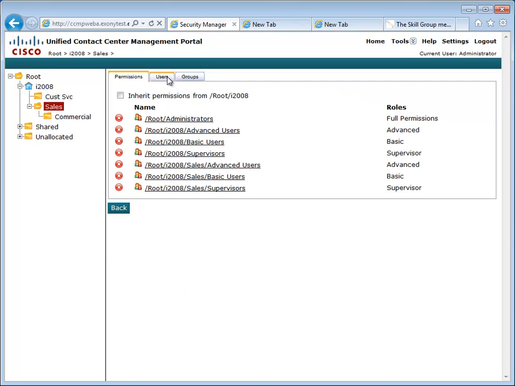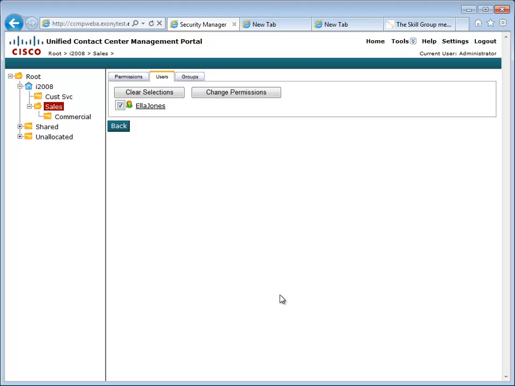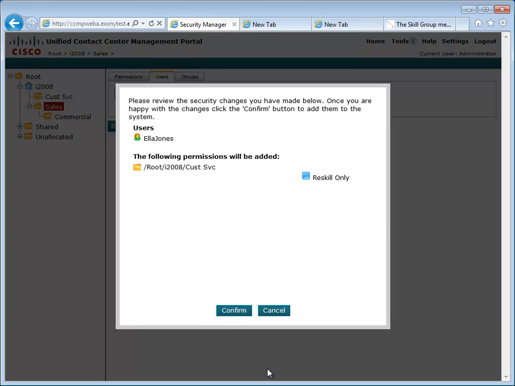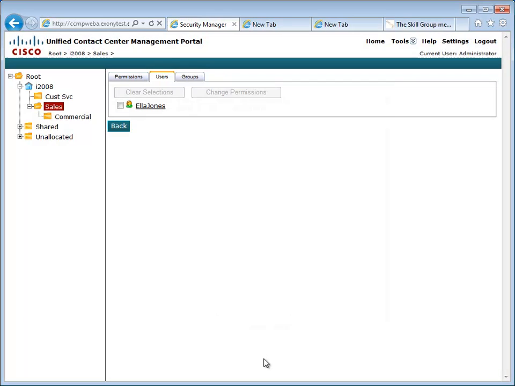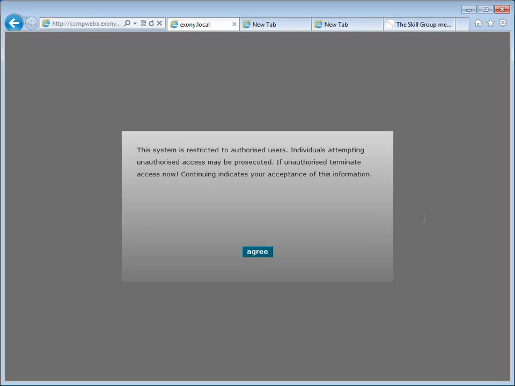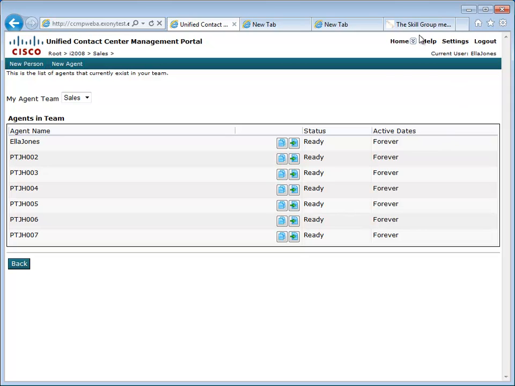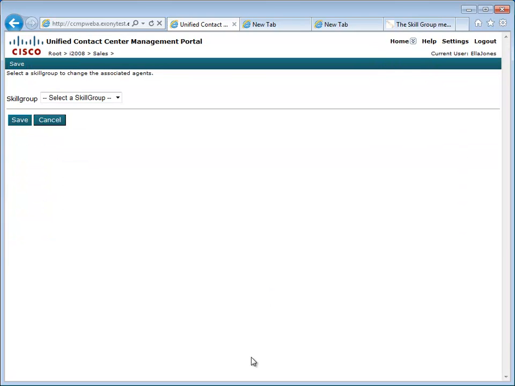To do this, we simply select the user in Security Manager and edit their permissions. We choose the folder where we would like to add a permission and choose the specific role we would like to give them. If we want to, we can make multiple permission changes on multiple folders at this point. Now, our user can reskill to the Customer Service skill group.